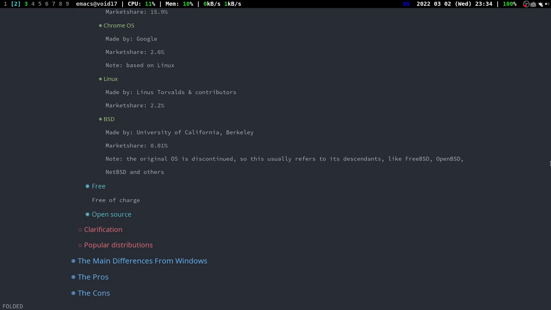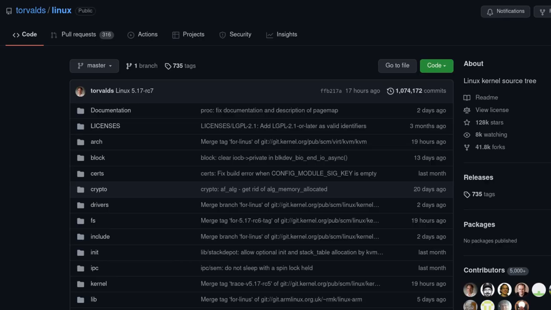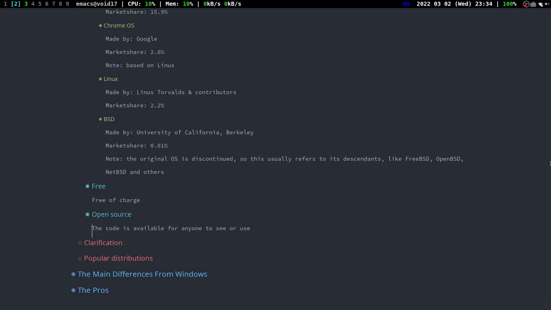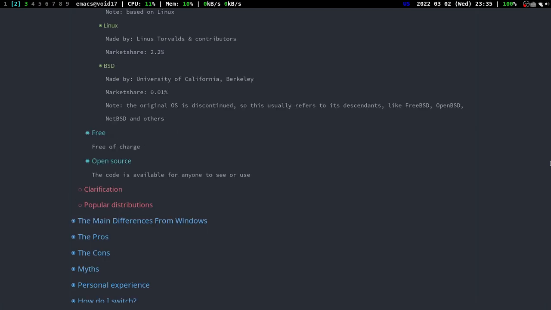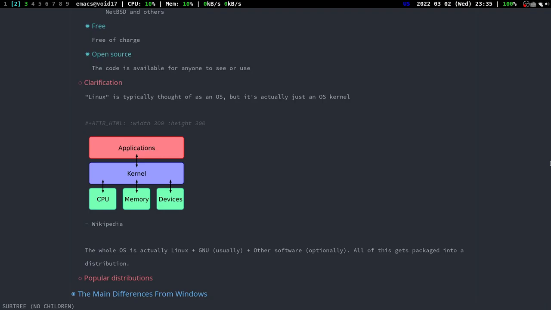And lastly, it's open source, which means that the code is available publicly for anyone to see or use or make their own varieties of. And in fact, this is what leads to Linux having many different varieties. Now, there is an important clarification to be made, which is that Linux is typically thought of as an OS, but it's actually just an OS kernel, which is the part that sits between your computer hardware, so your CPU, your memory, and other computer devices, and the actual applications that run on your computer. Now, when you really think about it, this makes a lot of sense.